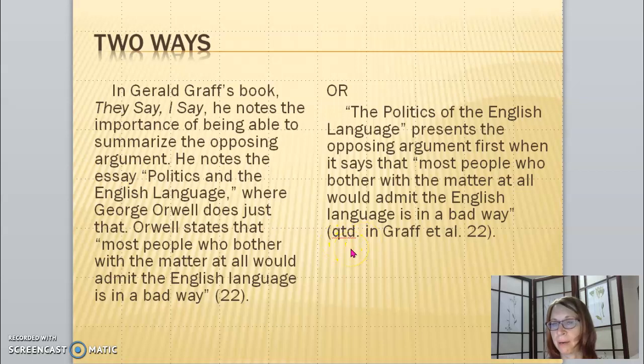But if you did not include that information beforehand, you'd want to signify in your citation that this is being quoted by Graf from somebody else. And to do that, you put "quoted in Graf et al. 22." So that's signifying that this quote is not Graf's, but somebody else whom he's quoting.